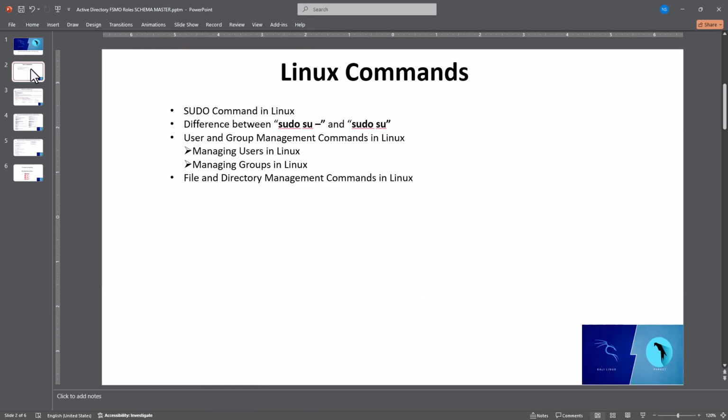If you go through the contents, first of all, we will see the sudo command in Linux. While discussing the sudo command, we will look into the difference between the sudo su hyphen and sudo su commands. Then we will look into user and group management commands in Linux, managing users and managing groups, and lastly some commands related to file and directory management. So let us begin the video.